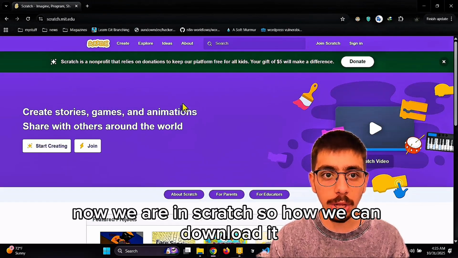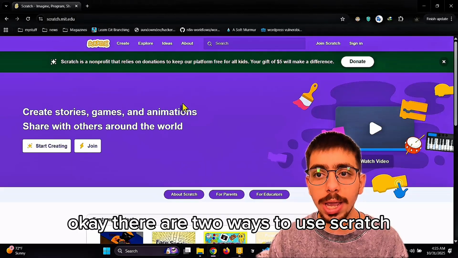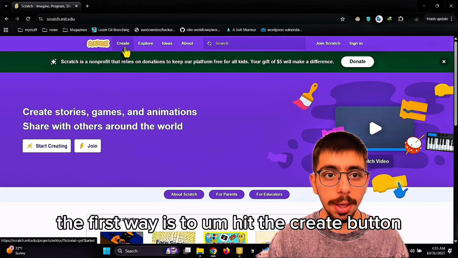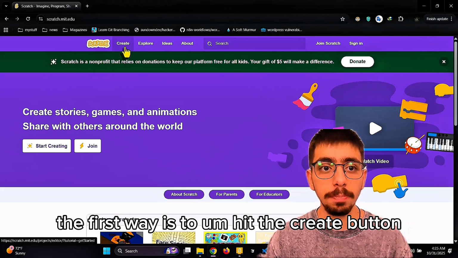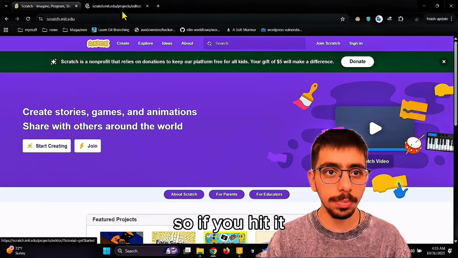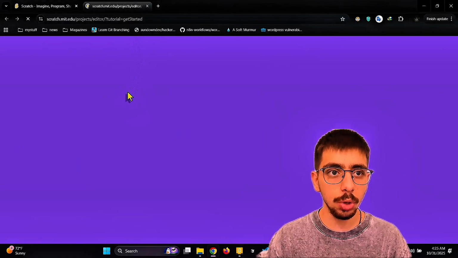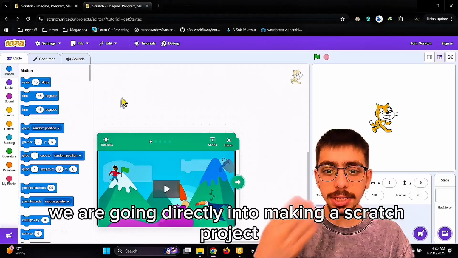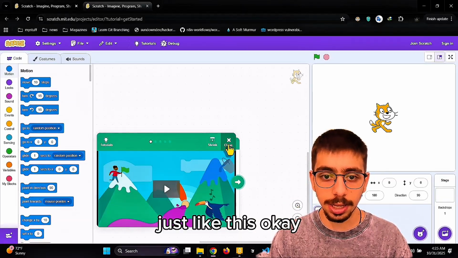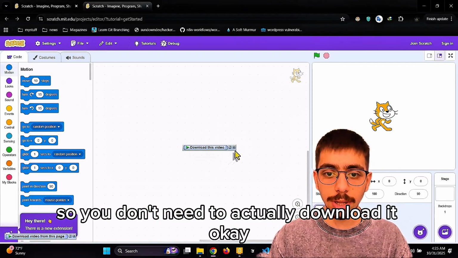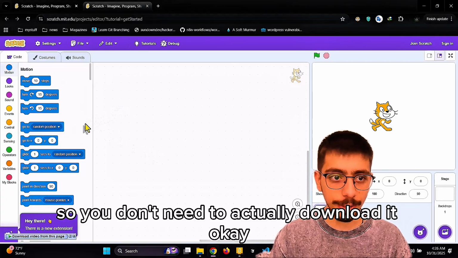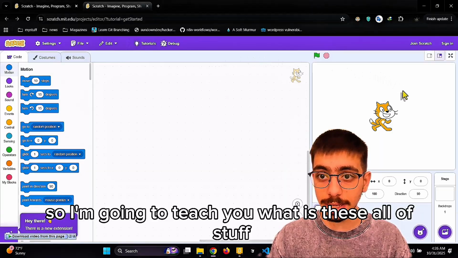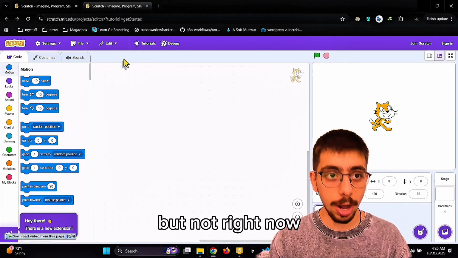So how can we download it? Okay, there are two ways to use Scratch. The first way is to hit the create button. If you hit it, we go directly into making a Scratch project just like this. So you don't need to actually download it. I'm going to teach you what all this stuff is, but not right now.